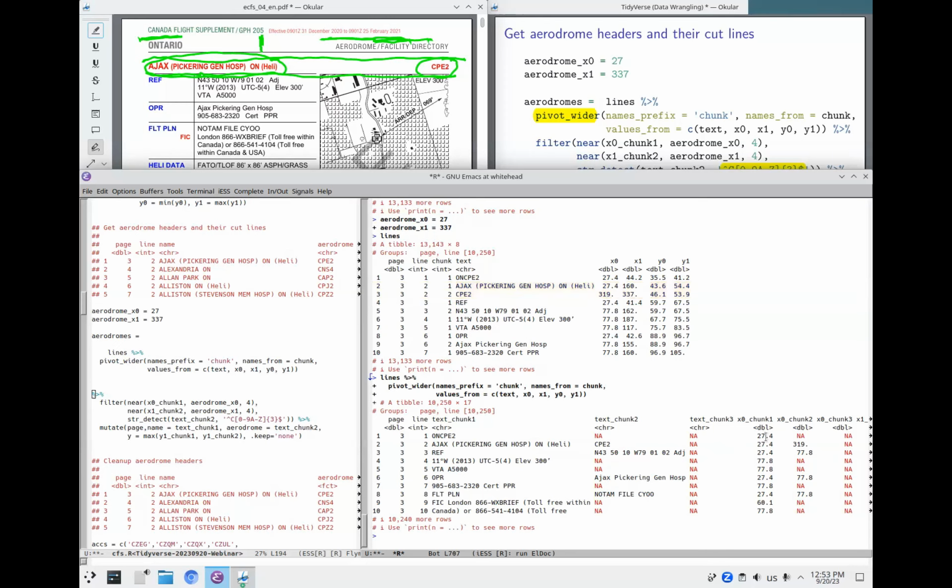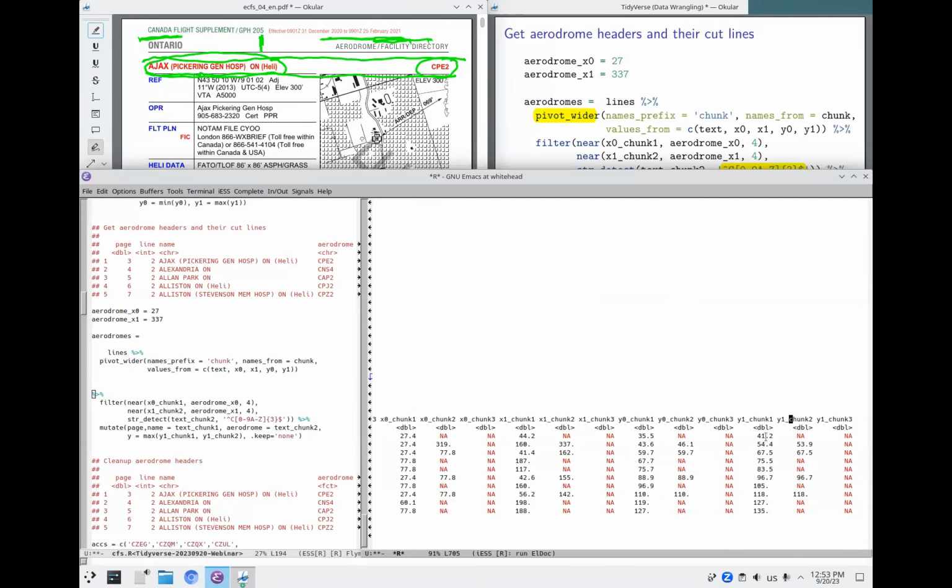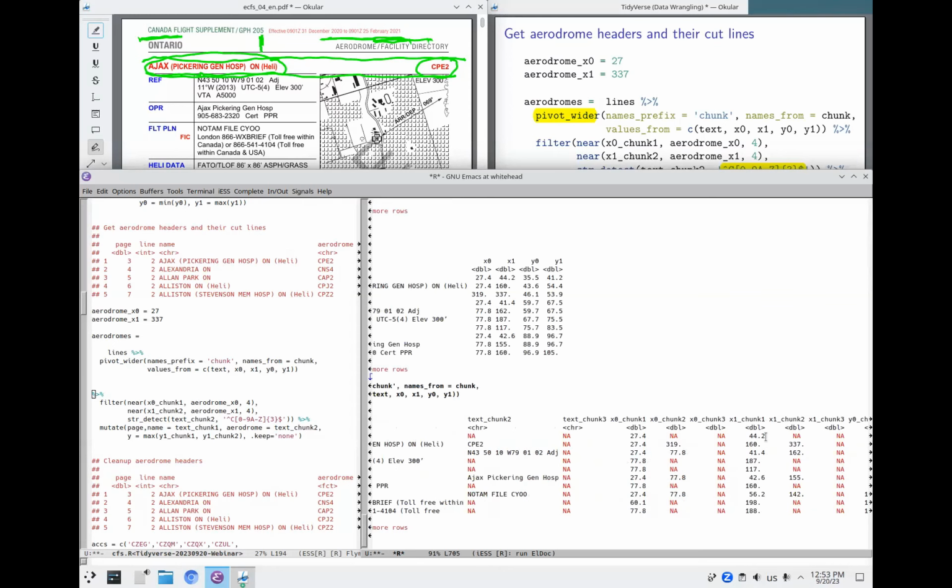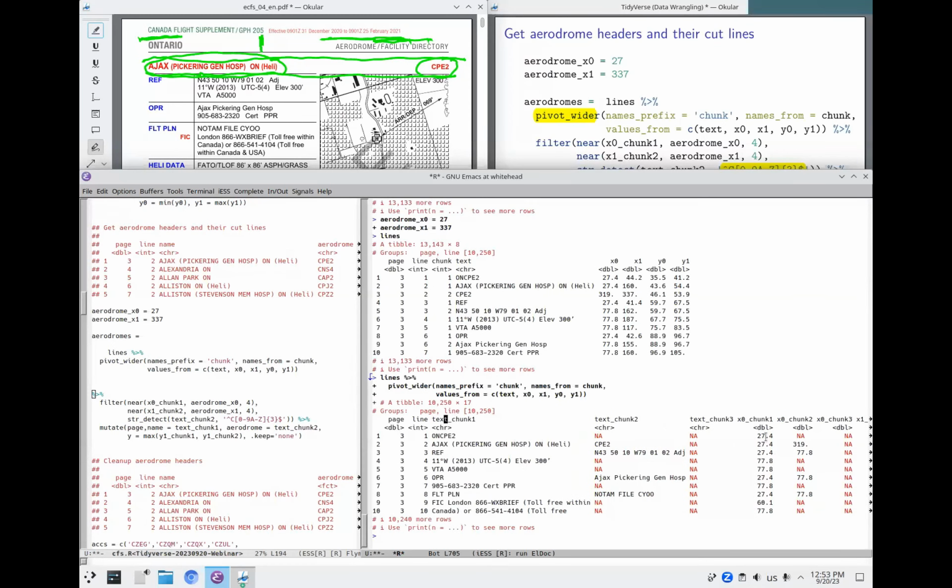If we scroll across, the ordering of them is bad. Text chunk 3, text chunk 1, here it is. So text chunk 1 will be where chunk was 1, so that'll be Ajax Pickering. Text chunk 2 will be where chunk was 2, so that's CPE2. Now there were ones with actually a third block of text. This one didn't have any, that's why that survived. Now x0 chunk 1 will be the x0 value here where chunk was 1.